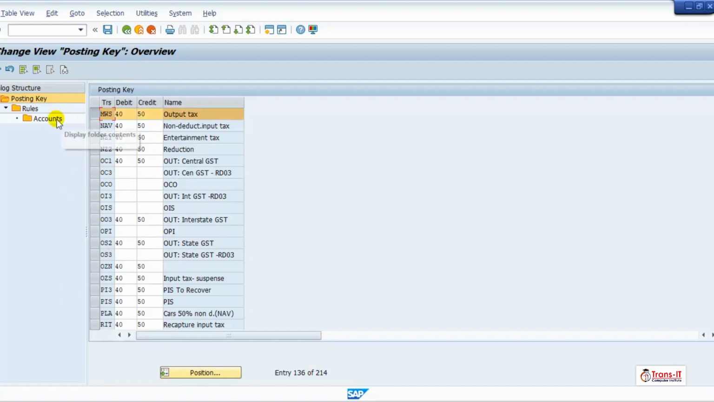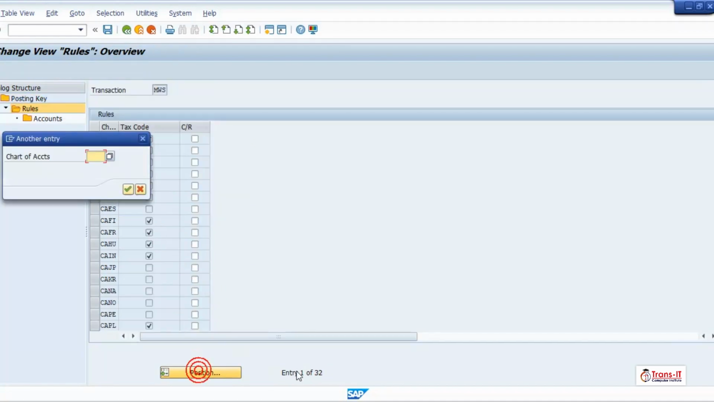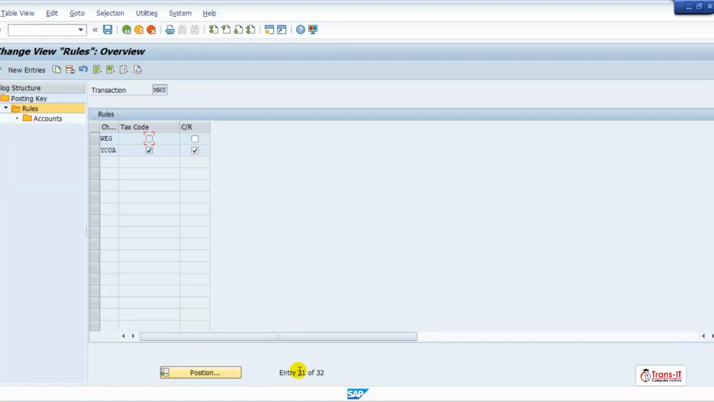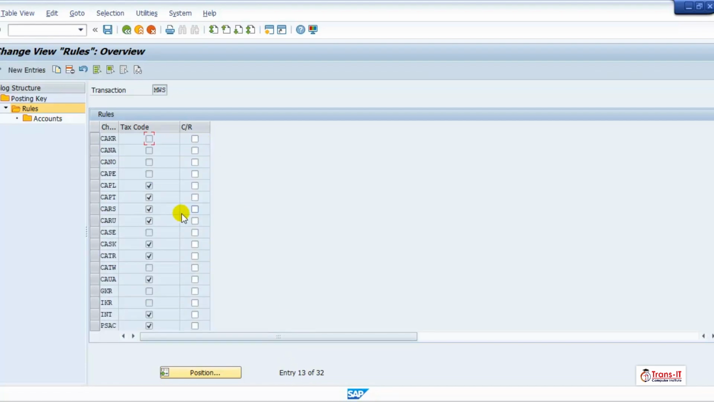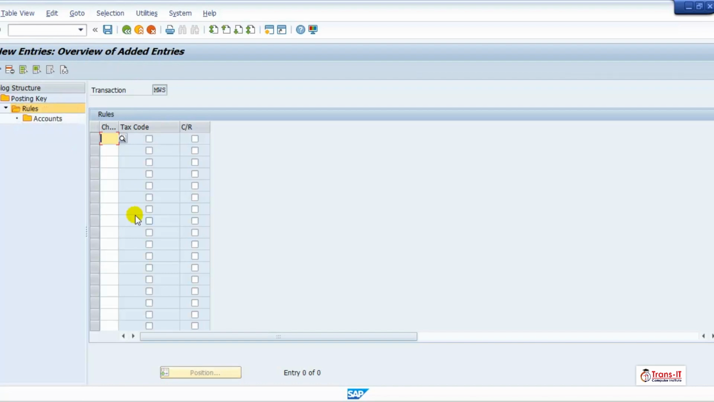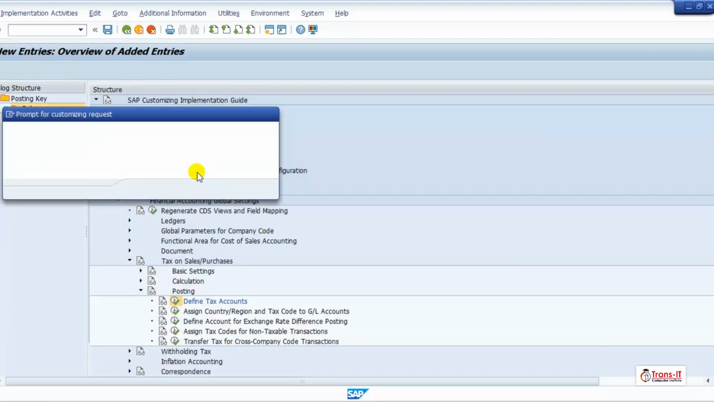Now select it and then click on rules, click on position, enter your chart of accounts. Here our chart of accounts is not assigned, so we click New Entries. We will assign our chart of accounts TRCA, tax code and credit. Then press enter and then click on save button.